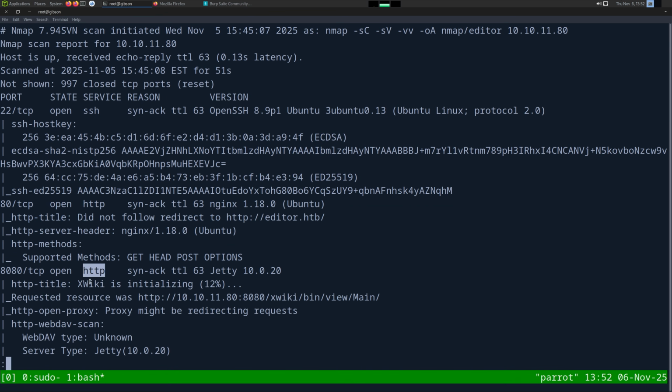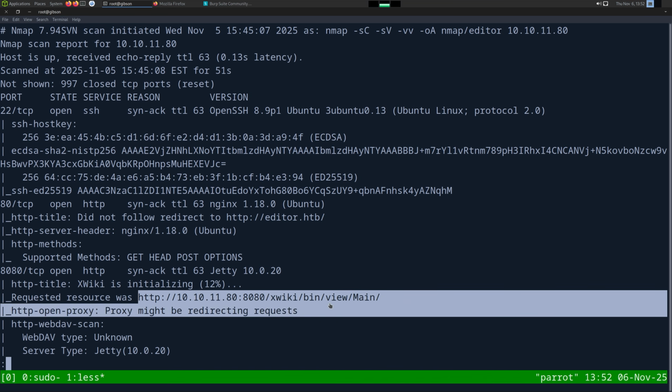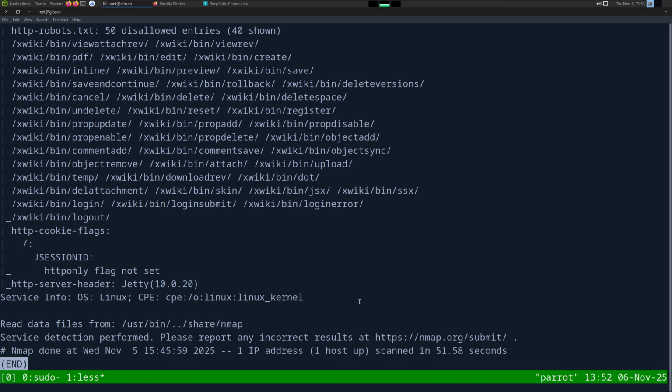And then the final port is also an HTTP server listening on port 8080. The banner tells us it's Jetty, which I want to say is mainly for Java applications, but I could be wrong. The title is XWiki is initializing, so it looks like it's running some type of wiki software. And we can kind of confirm that with this page, right? And that is all we have on this. And we also see a JSESSIONID cookie. So yes, Jetty most likely is going to be Java.